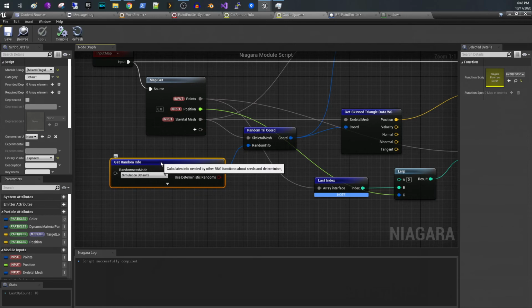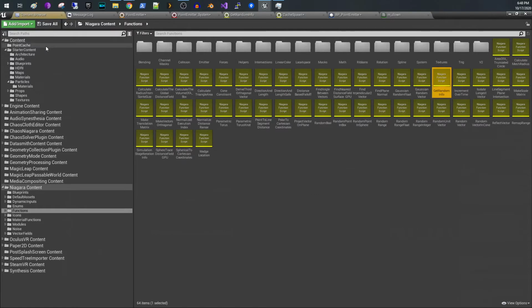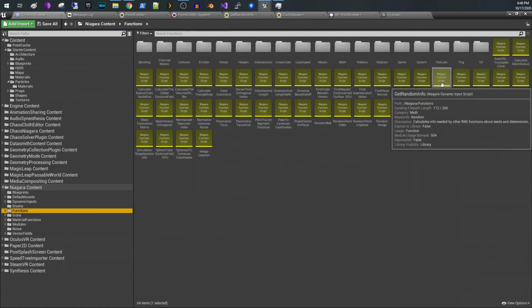The thing I noticed is that in 4.26, this is not available. You will not see it. If you right click and try to type GetRandomInfo, you won't find it. So what I did was I found where they stored it in the engine. If you look, it's under Niagara content and functions. And what I noticed was, if you look at this, it will say library visibility. And in this case, it says library.